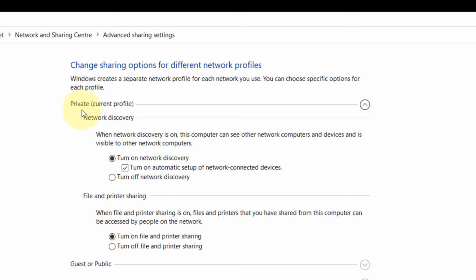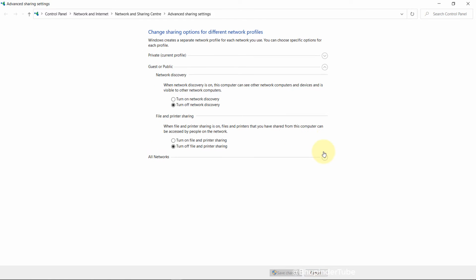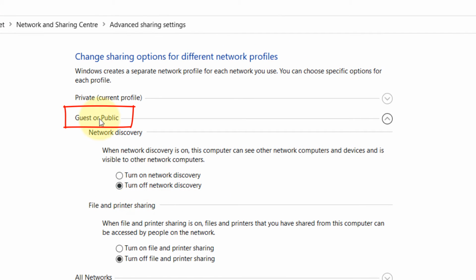First we have the private profile, turn on network discovery. Make sure that this is turned on. It's important, otherwise your computer would not be discoverable and other computers on the network would not be able to find it. Also make sure your file and printer sharing is on if you want to share printers and stuff like that. And for guest or public, you can leave them off. It is a security thing. You don't want people to access your shared files on a public network.